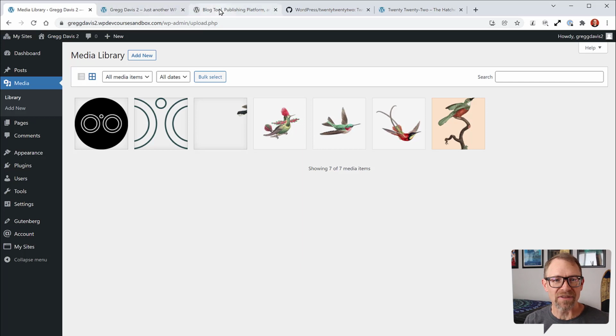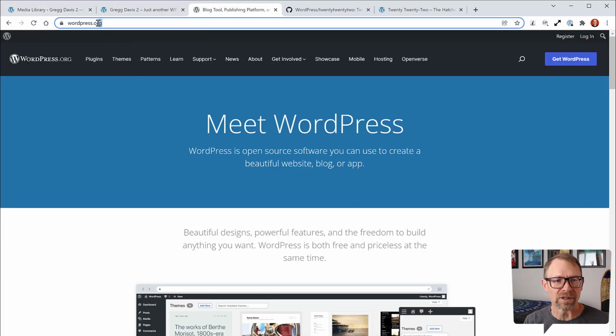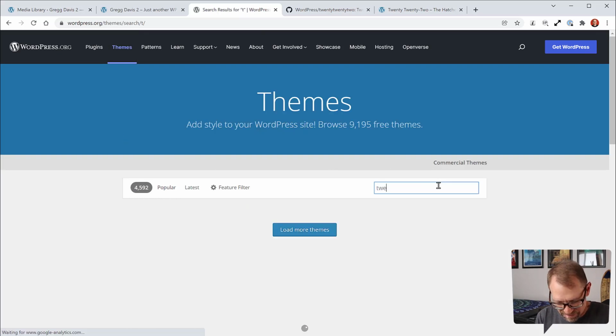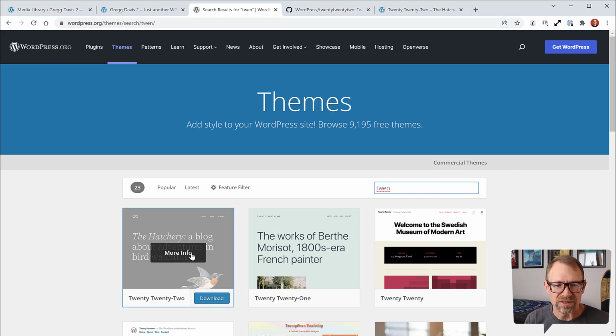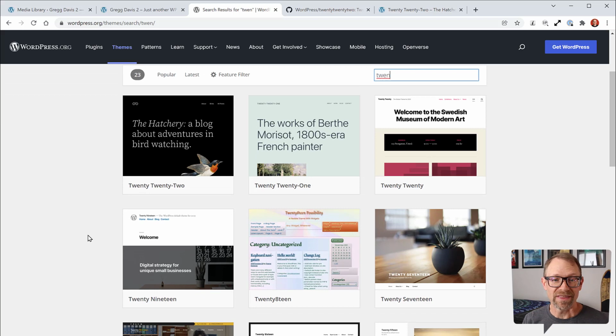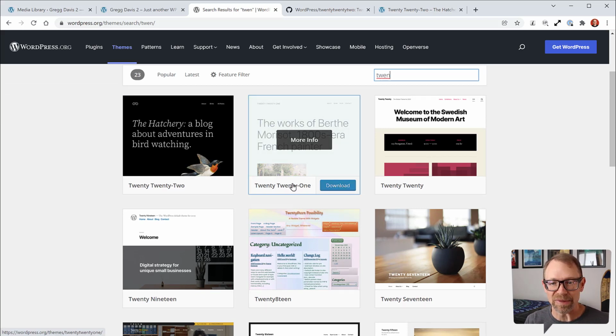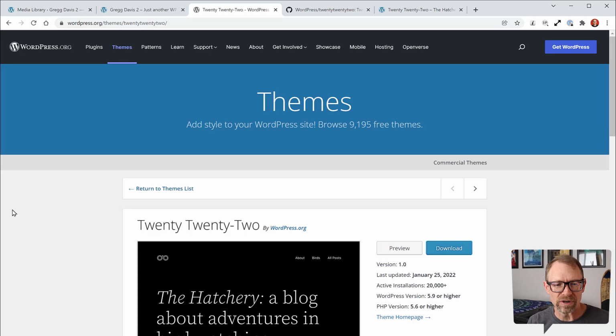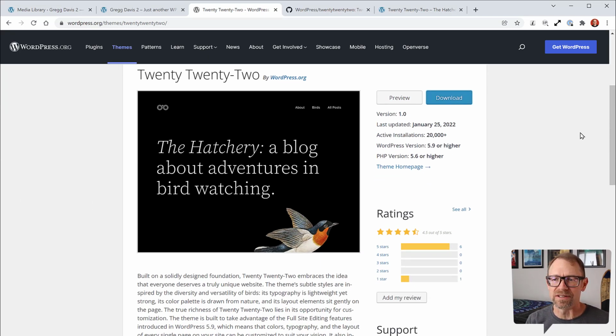And so if I go to WordPress.org, I've got it open in another tab right here. I'm going to click Themes, and then if I just start typing 20, you could see that the 2022 theme is here. You may be aware that all the default themes that come with WordPress start with the word 20-something. So 2020, 2021, and here's 2022. And so if you just click More Info, you'll open a page that describes what this theme is all about.